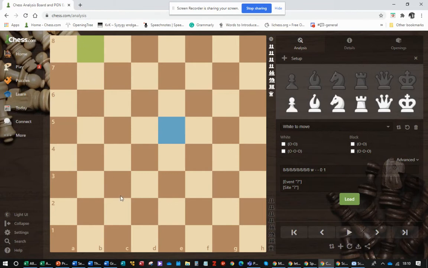And you can do this with any square. That could be the C3. You see how I've gone to the C file and the 3rd rank. And here would be the H7 square because of the H file and the 7th rank.